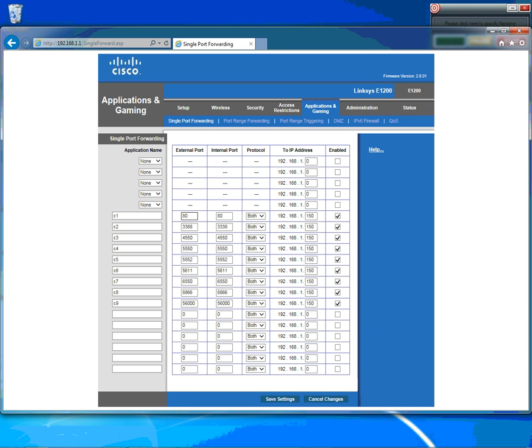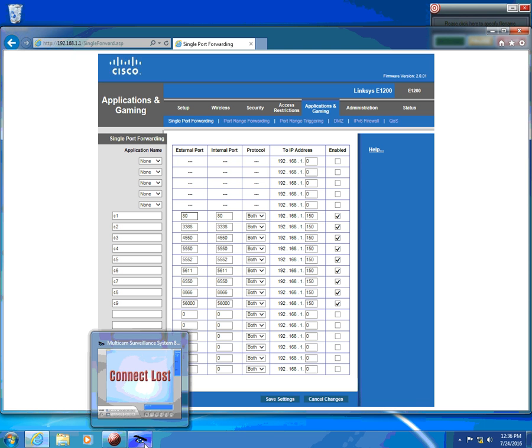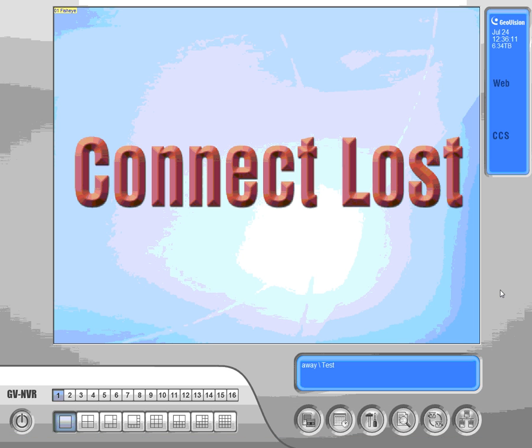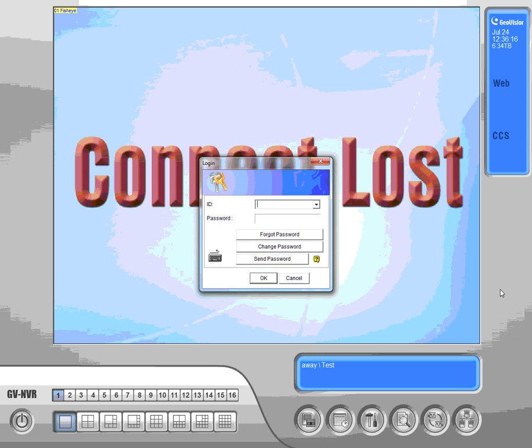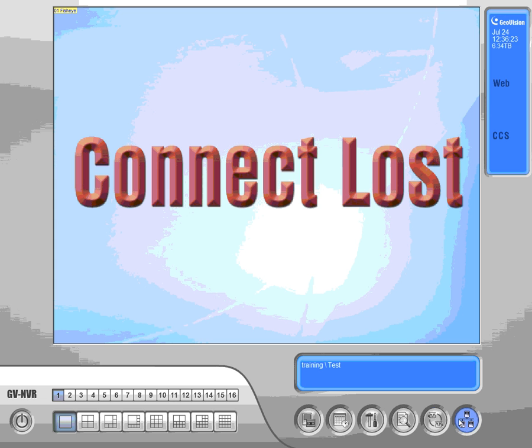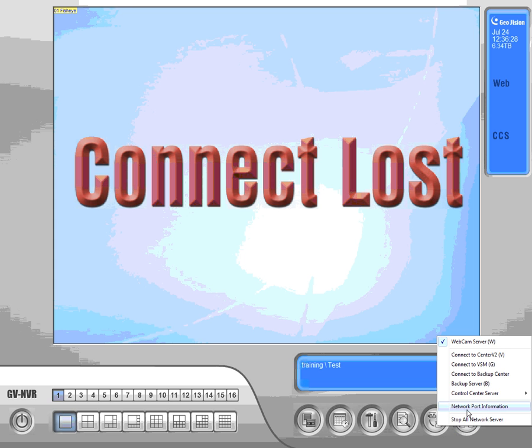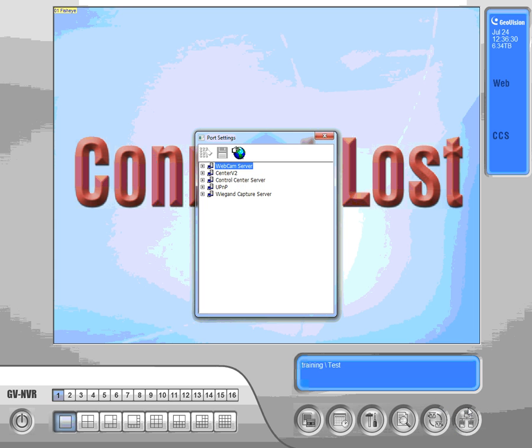If that's the case, in order to check which port it should be, you bring up the geovision software, go ahead and log in, put in your username and password, click OK. Then on the bottom right, there's a button here that says Network. Click that and click Network Port Information. This very first drop down box next to Webcam Server, you drop that down. As you can see, this computer is set to 81.